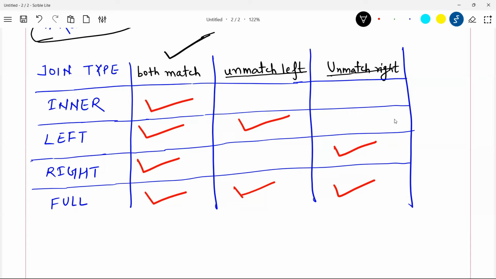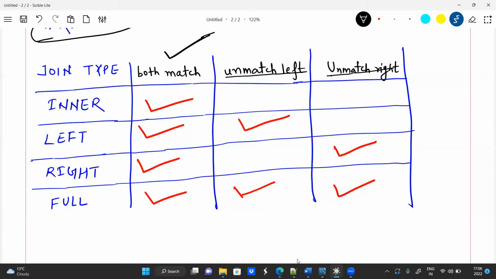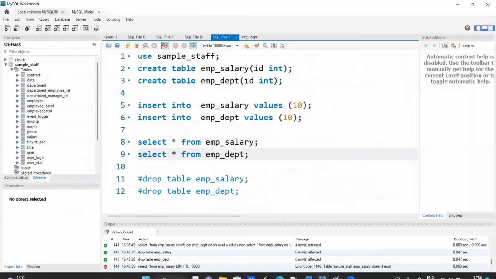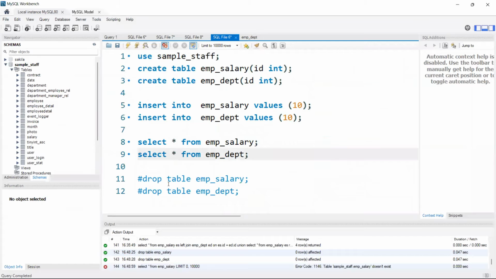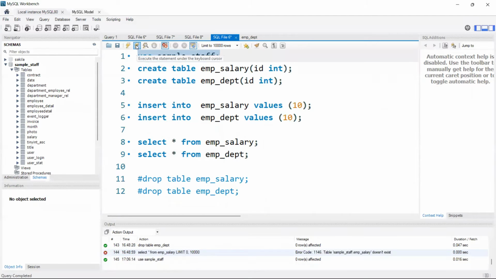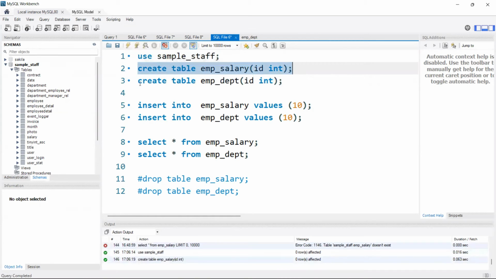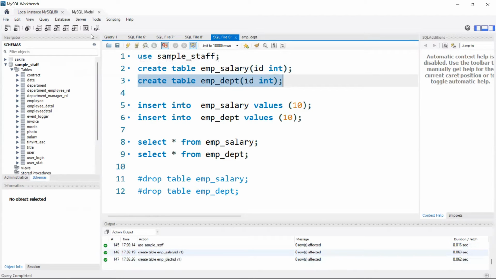Let's see with a demo in SQL, it will be absolutely clear to you. For the same purpose, I am creating two tables here. Don't bother about this, I am walking you through one by one. Use sample stub means I am using this sample stub database. Then I'm creating a table and calling that EMP salary. Then I'm creating another table with just one column ID, calling that EMP department. So two tables are created.